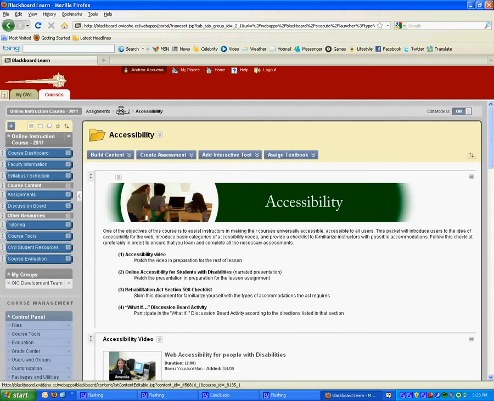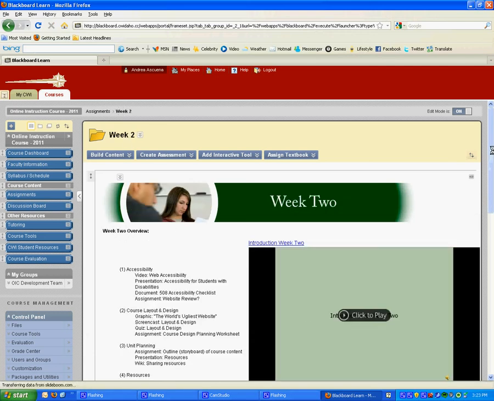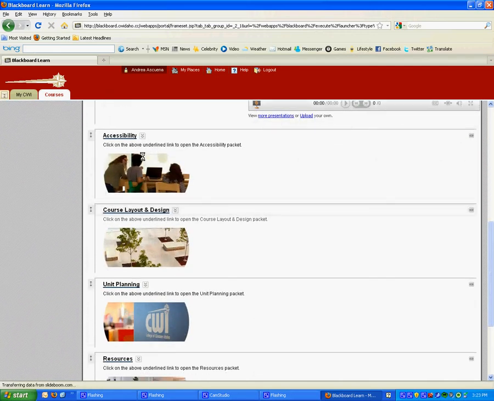In addition, in week 2, we could have put all of the course content from these packets into one page, and you would have just scrolled from top to bottom to access all of the material. But instead, we decided to use one layer of folders to help us break up and contain the material.